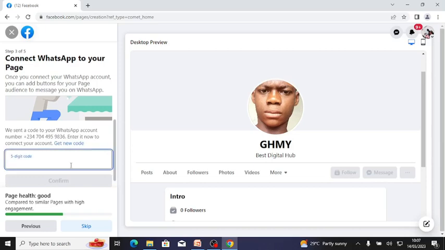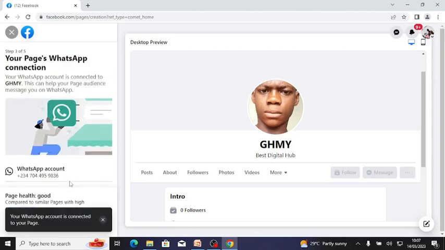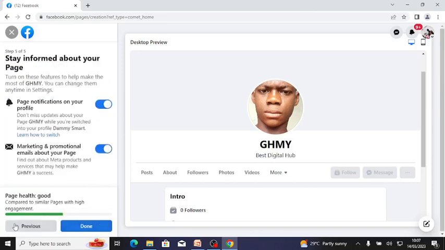It has been sent. Note that you will receive it in your WhatsApp, in the form of a message. So let me just type in the code, then you click on confirm. You see it is connected now. You can click on next.